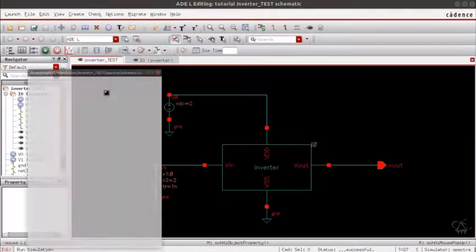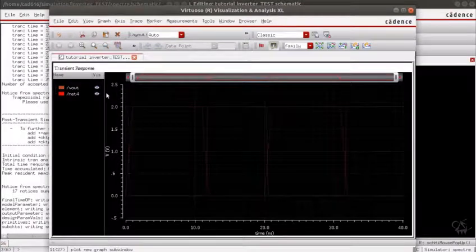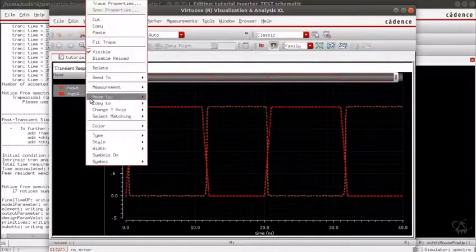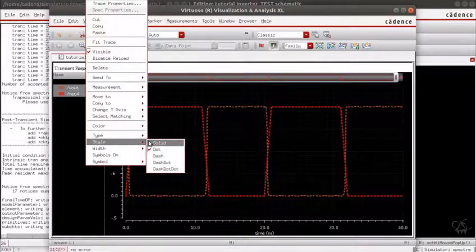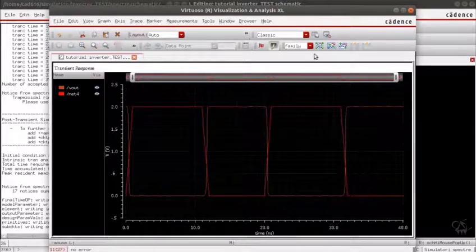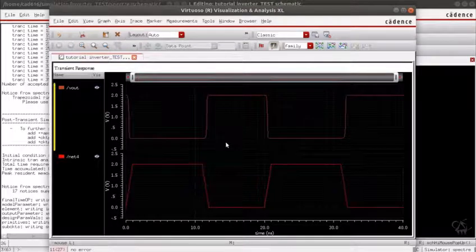So follow the same steps to measure the propagation delay of your inverter and also the rise time and fall times, that is low to high and high to low of your output, and tabulate them, make a neat table and fill up all the columns and see what is happening by changing the width of your NMOS and PMOS.